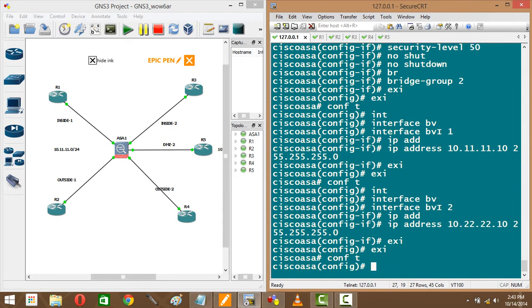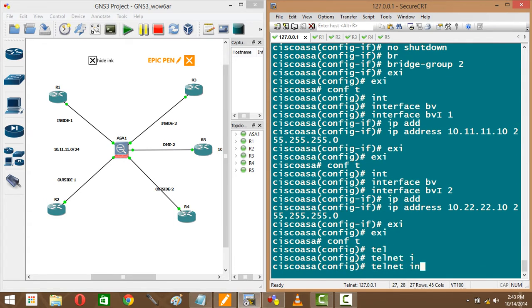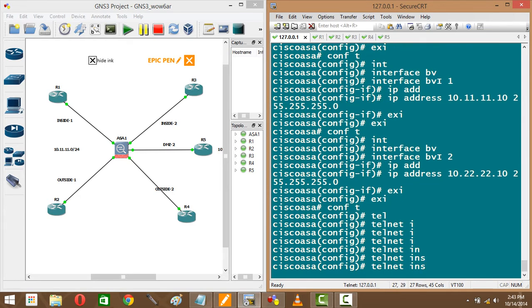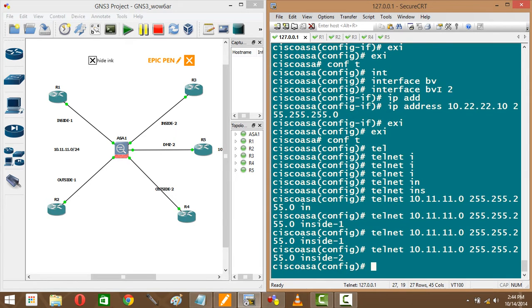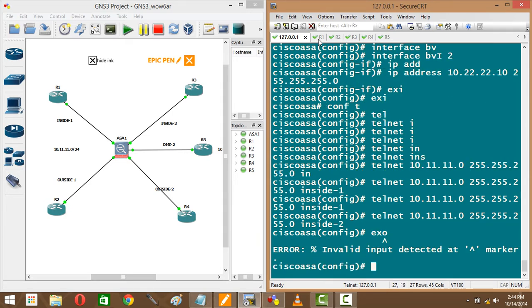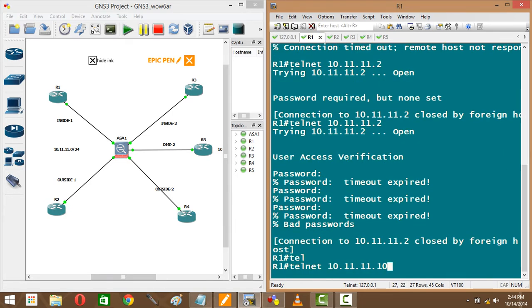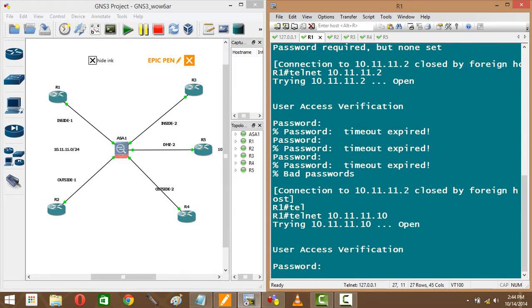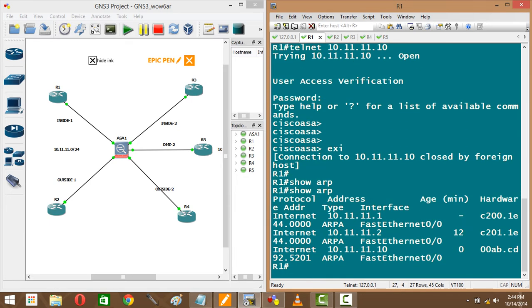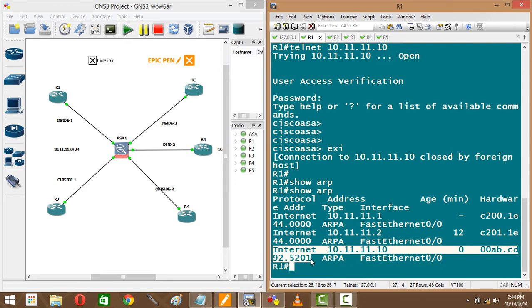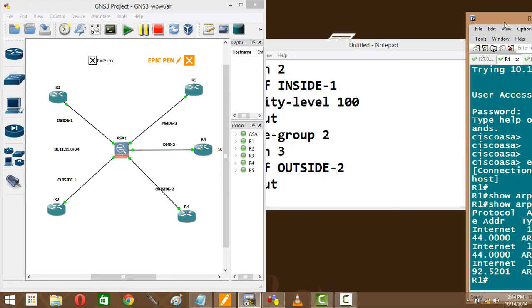Check this out. I'll say telnet inside, telnet 10.11.11.10, inside 1, also inside 2. 10.11.11.10 is the IP address only for 10.11.11.10. But if he wants 10.11.11.2, check out, the IPs are different.